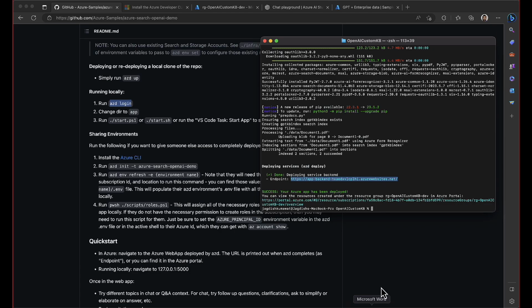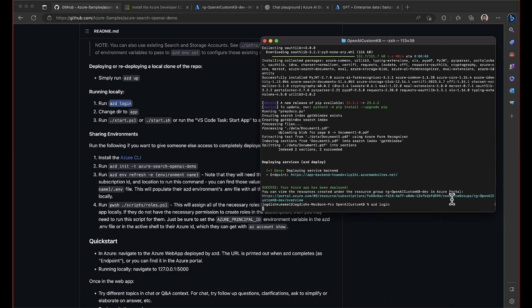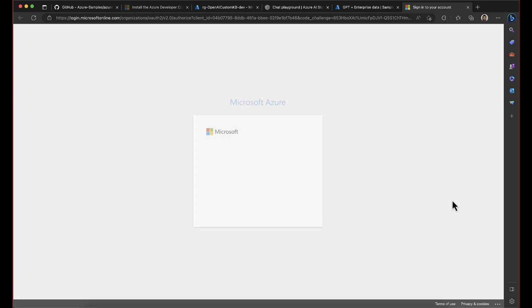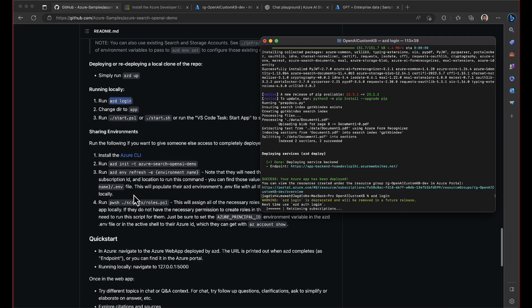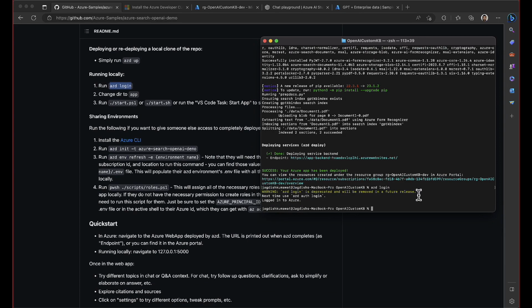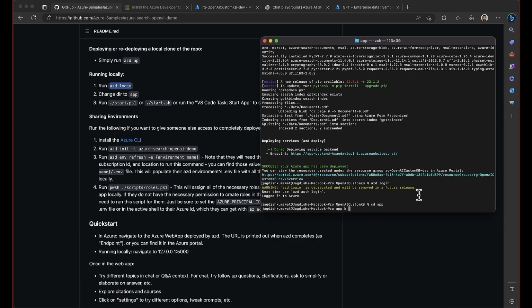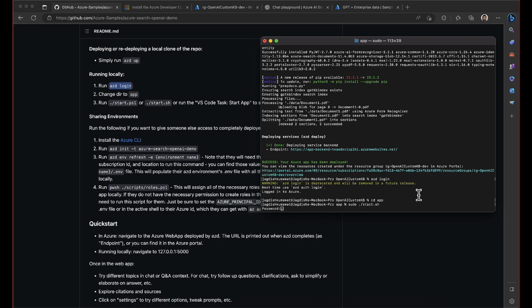So, azd login. Next one is change directory to app, cd app, and run ./start.ps1. I think PS1 will not run on this machine because that's a PowerShell command. Let's run the start.sh.